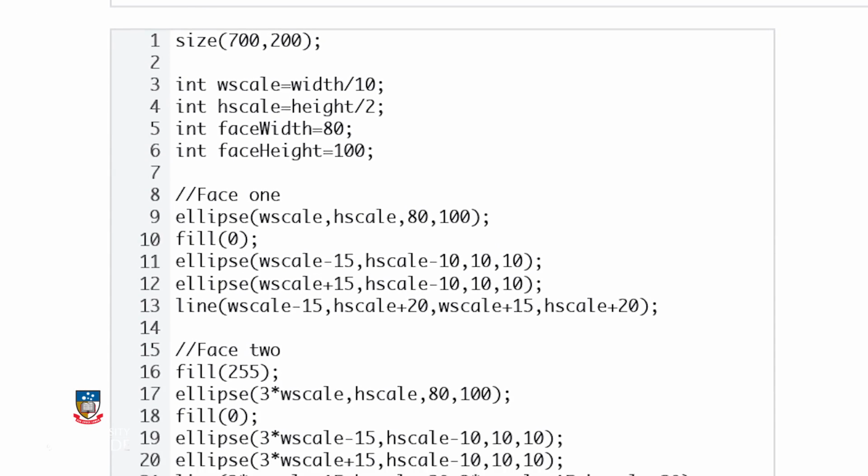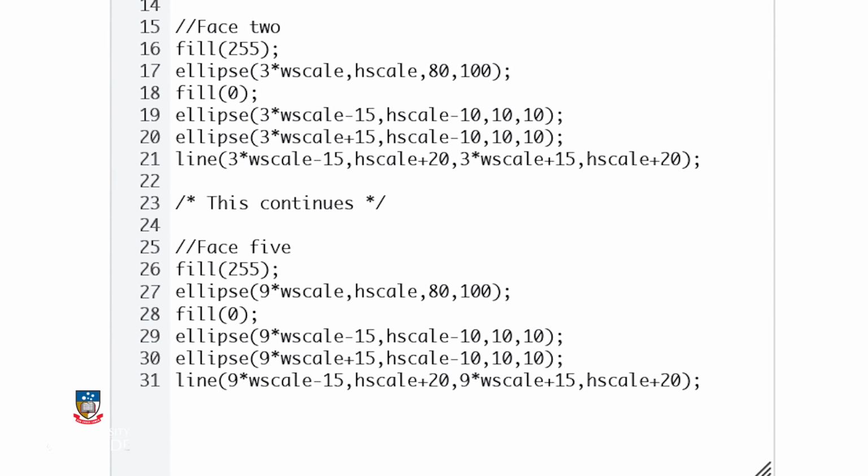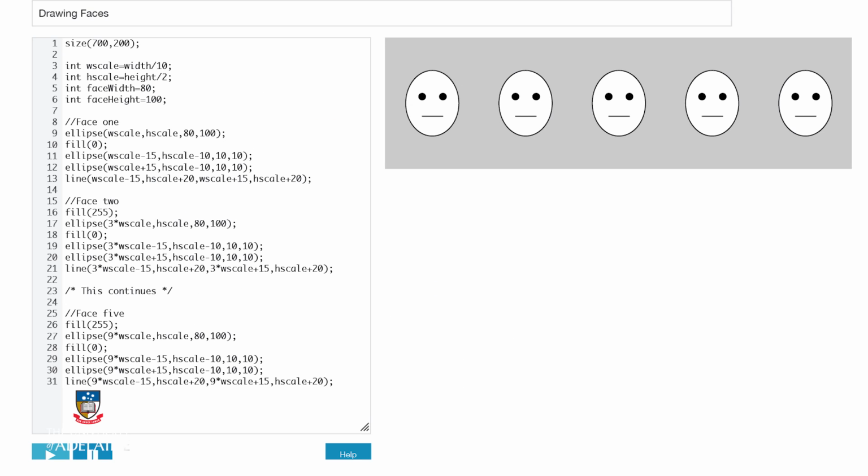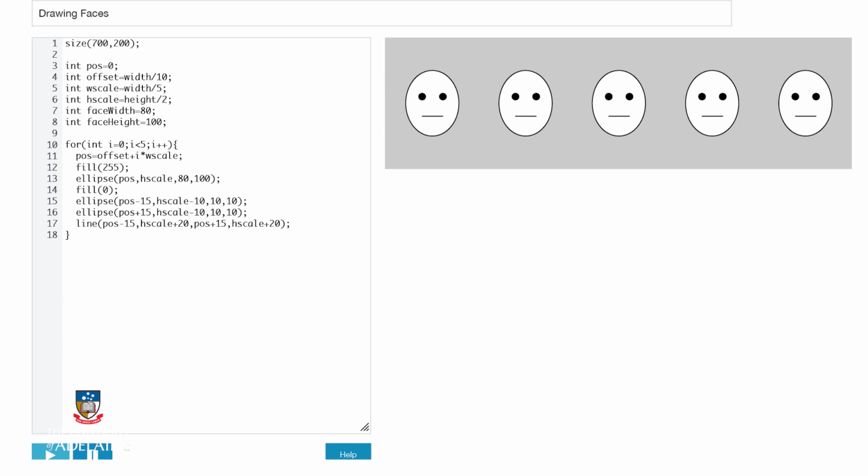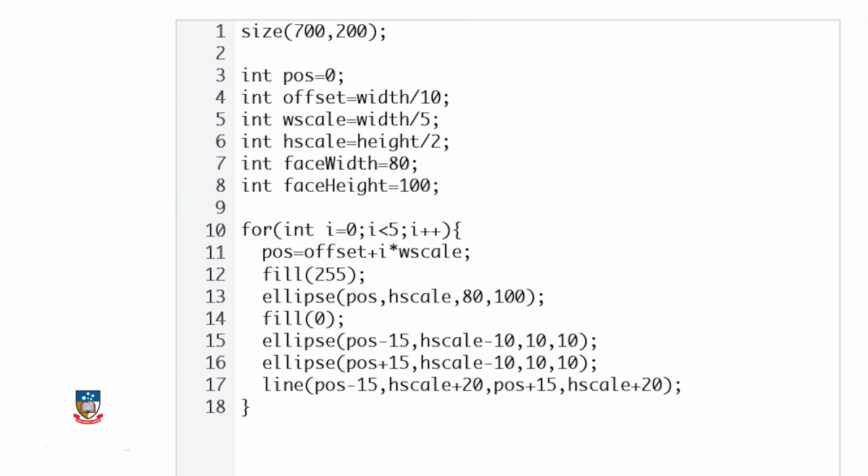There are several approaches we could use to solve this problem. We could write the code to draw each face individually, which would look like this. Or we could improve on this by using a for loop like this. Then we'd only have to write code to draw the face once, but this is still less than ideal as we need to keep track of where we are drawing the current face. Neither of these approaches is really that versatile.